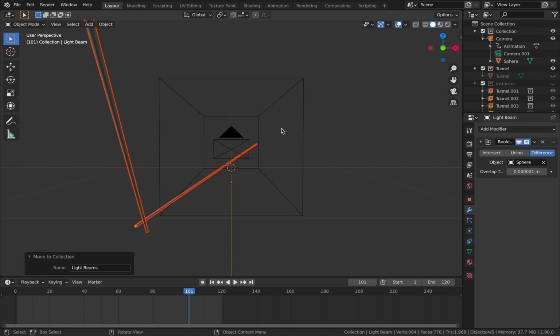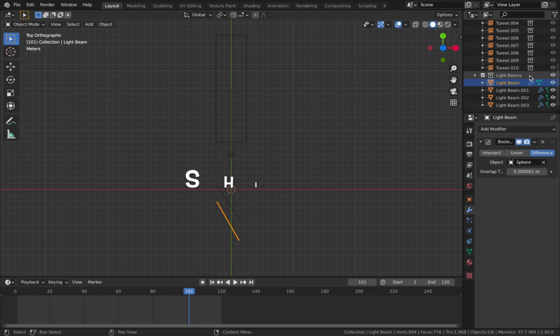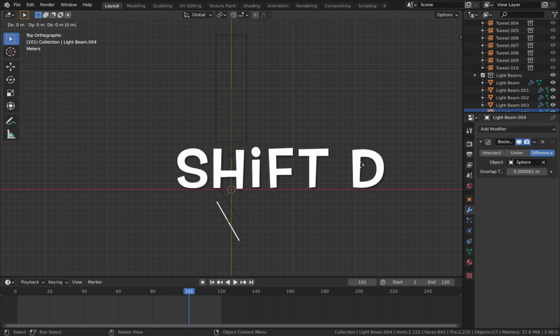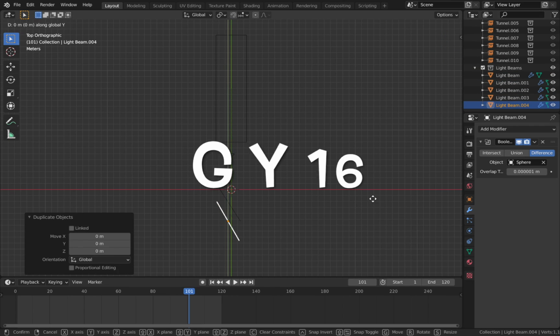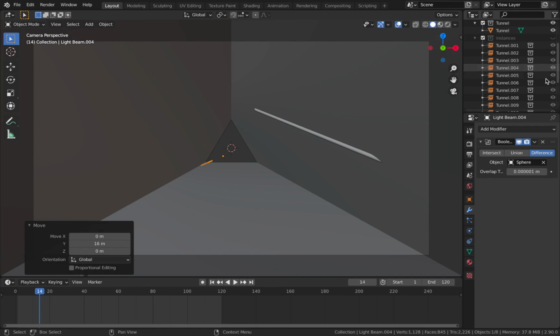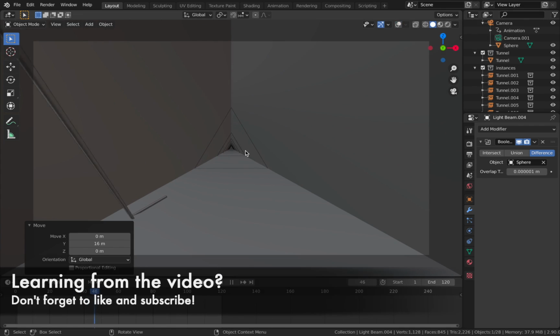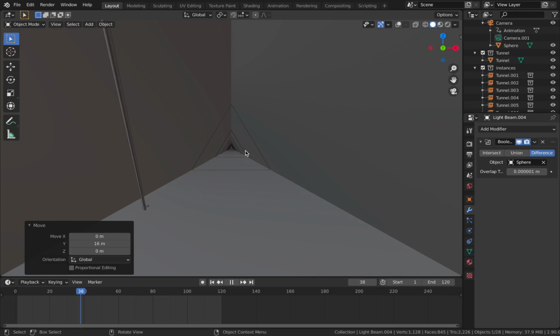Let's put our overlays back on and let's go into top view. So we've got these beams here. Let's select the first one, hit Shift D, hit enter, and we'll hit G, Y, 16. Now hit 0, and I think that should fix the problem. So let's put our tunnels back on now and let's have a look at that. Great, that's worked.